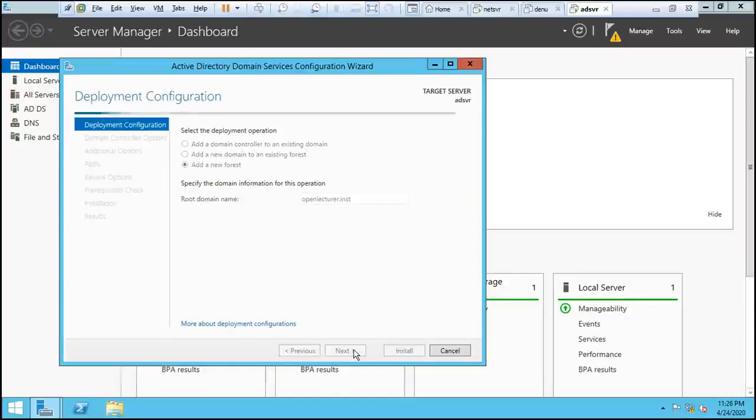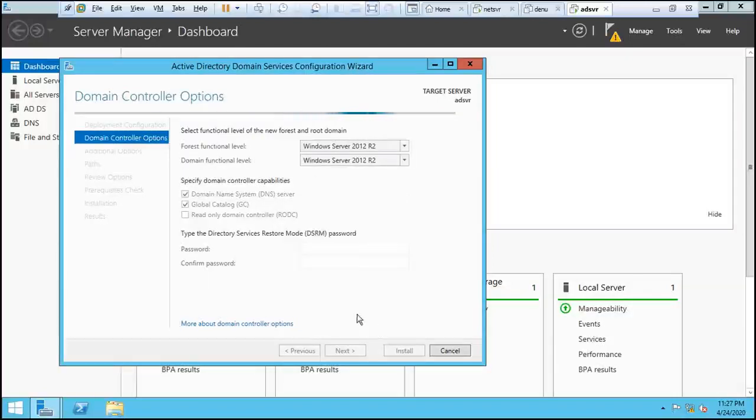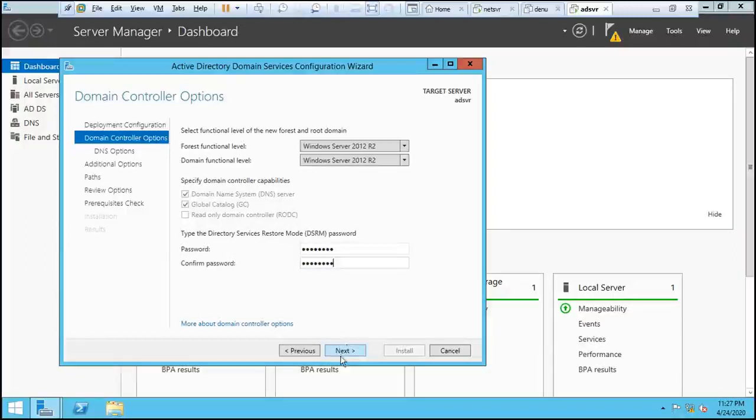Okay, so next. At this point, we would ask you to create a directory services restore mode password. So in case there's an issue and you want to restore the directory services, you can use that password to restore it. So I'm just gonna create my own password and then click next.